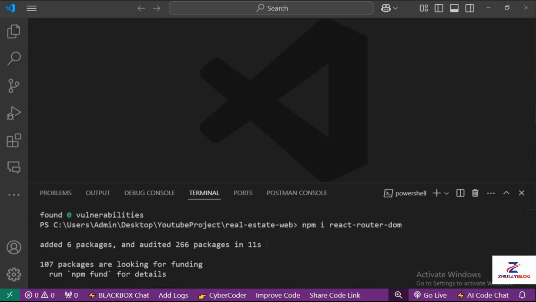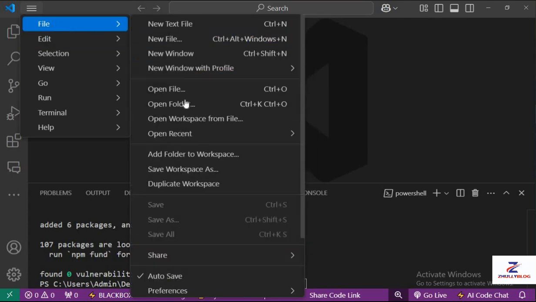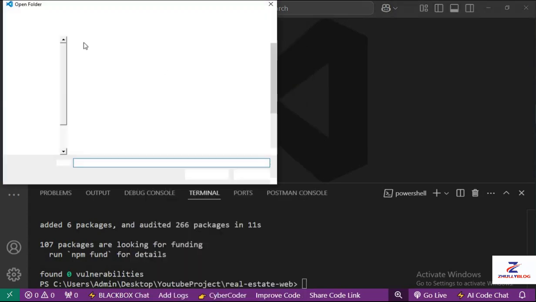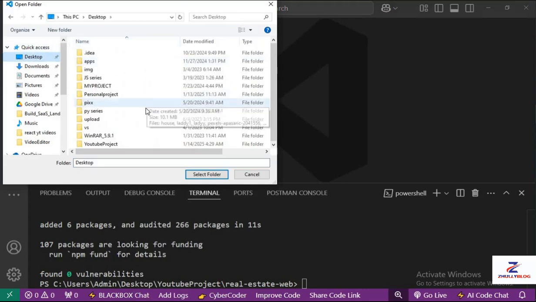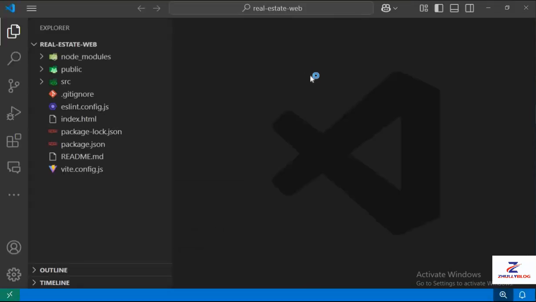Now that we have successfully installed React Router DOM, head back to your file, click on open folder, click on desktop that you changed directory to, and look for the folder where you created the project. I created mine in YouTube project, and this is it here, real estate web. Select the folder, and it's going to open in VS Code.